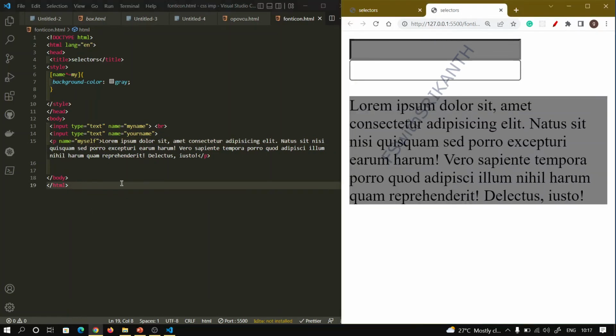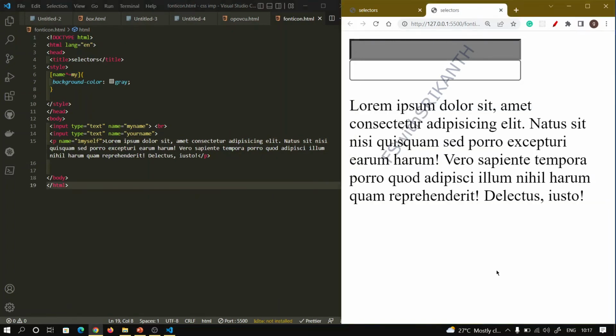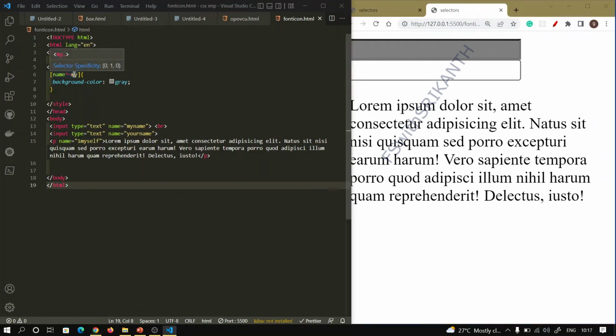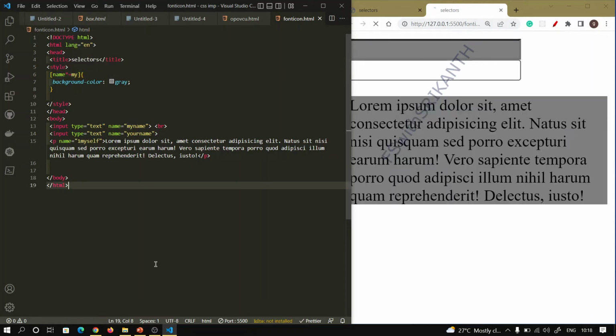Just observe, these two names are different. This p tag has one name and this one has a different name, but it starts with "my", so both will be affected. Suppose my name is "my name", then it doesn't affect the other, only this one. But if I know "my" is there in some attribute names, in that situation we may add an asterisk symbol here. What is this asterisk symbol used for?